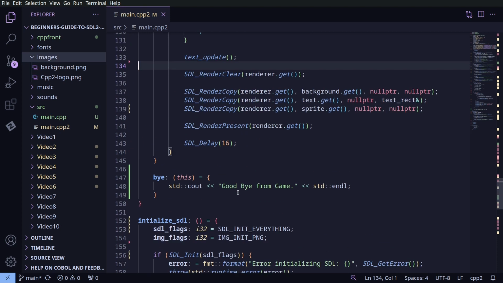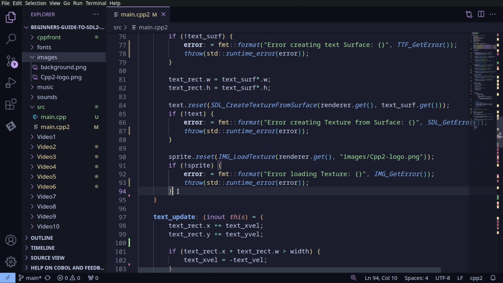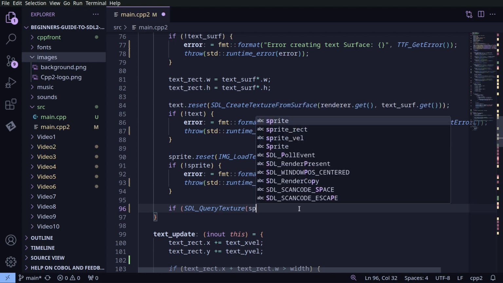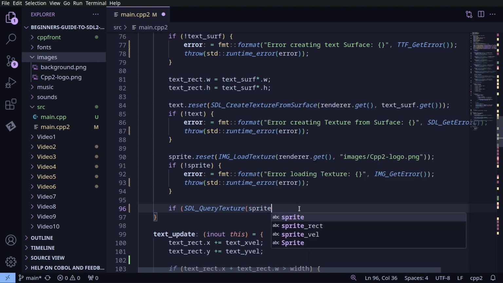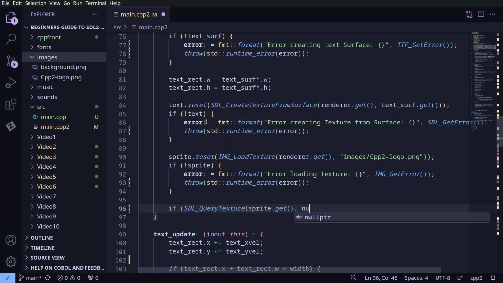So we will put that in the media. Right here, yes. So I'm going to wrap this in an if, because I know if it gets anything other than 0, something has gone wrong. So yeah, we need to send in the texture itself, which is going to be sprite. And we need to get the pointer out of this. So that's our texture. Our next two are both null pointers, our format and our access. We'll do the null pointer.